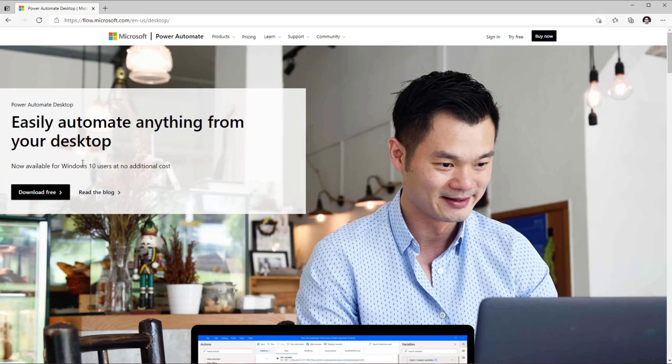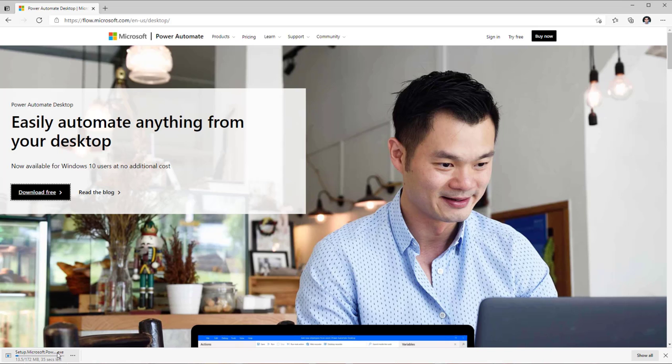And right here, I can see that message. I have the option to download Power Automate Desktop. I will go ahead and click download. This now starts downloading the executable file that I can run on my machine. Go ahead and open the file.